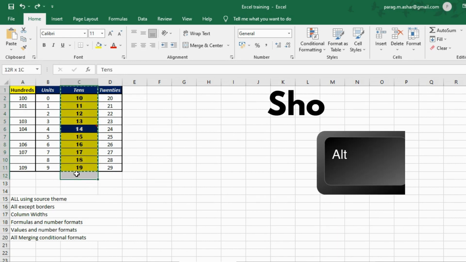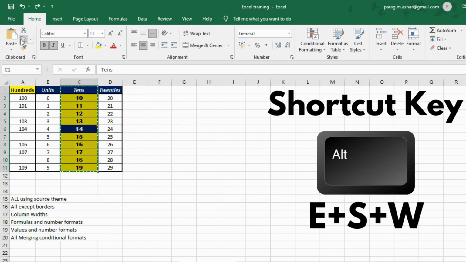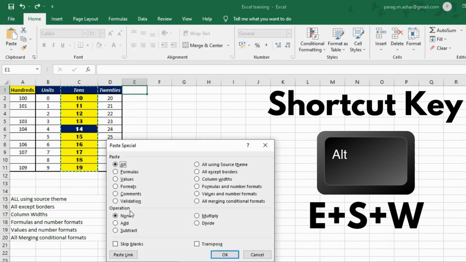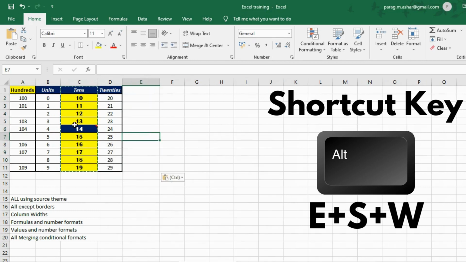Select the range you want to copy, select the cell where you want to paste the data, click on the down arrow on the paste icon and select Paste Special. Select Column Widths and click OK. We observe that the size of the column has changed, matching the exact size of the selected column.